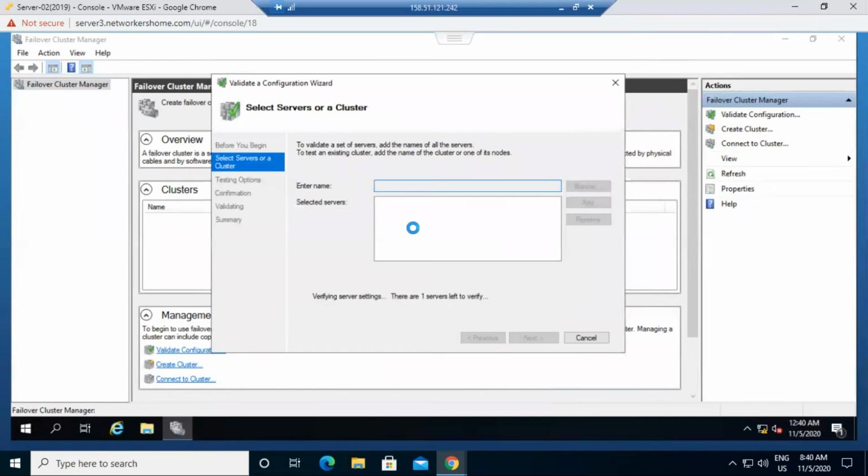As you can see, it's verifying server settings. There is one server left to verify. So it's verifying my server. Once it's added, then it runs the test. As you can see, my server is successfully added. Now click on next.